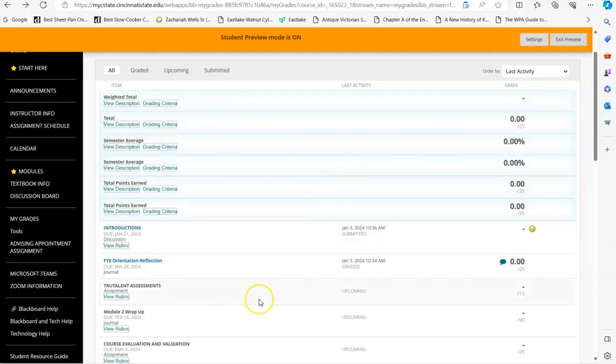So those are just things you want to keep in mind when it comes to your grades, and obviously if you have any questions, always feel free to ask your instructor.